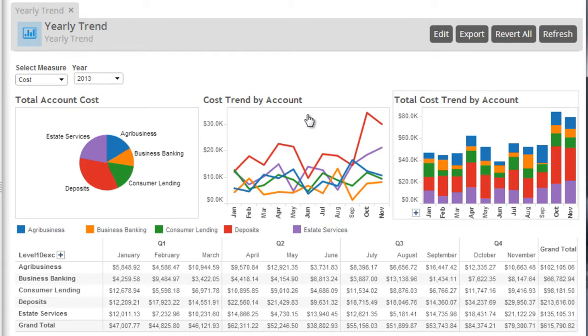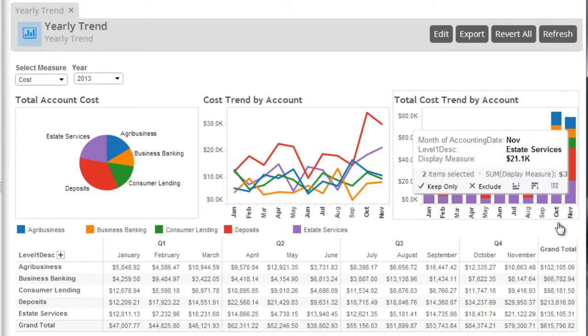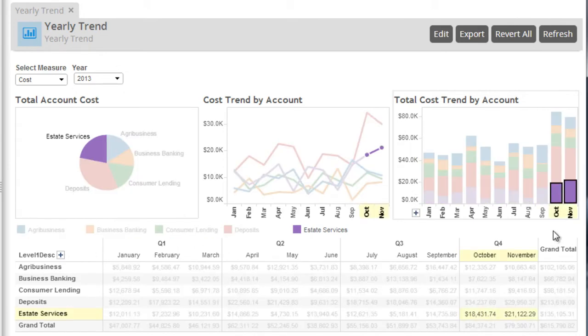By selecting the October segment for the Estate Services customer and then adding November with a shift click, I've highlighted them in all three charts and the table. This makes it easy to focus on a given customer or period.